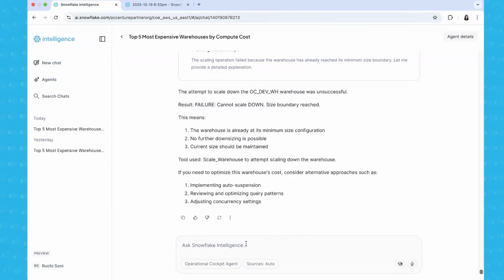Now let's talk about the third and the final use case. So we have so far covered 2 use cases from a FinOps perspective. Let's also check out another use case related to platform governance. So here we will ask how many users and roles were created in the last year.